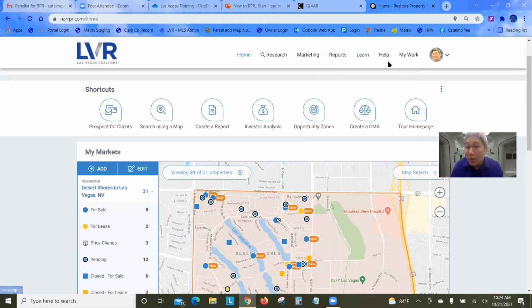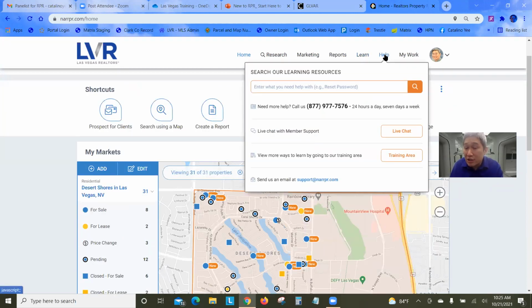And of course, there's always help. So if you need assistance, there's their technical support number, 877-977-7576. So whenever you click help, you can type in a topic here and look it up yourself. But if you prefer somebody to walk you through it, feel free to call them. Their number is available. There's always a tech available 24/7. You can chat with someone. If you don't want to call them, you can chat with them. Okay, and there's also an email for them.